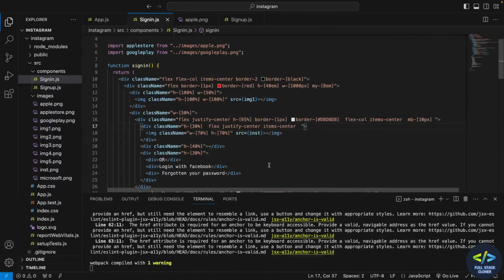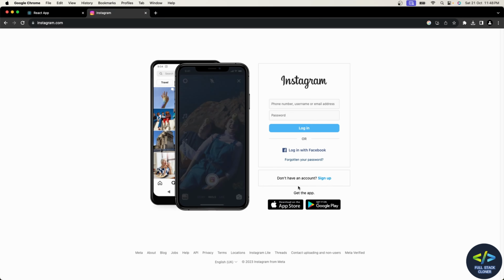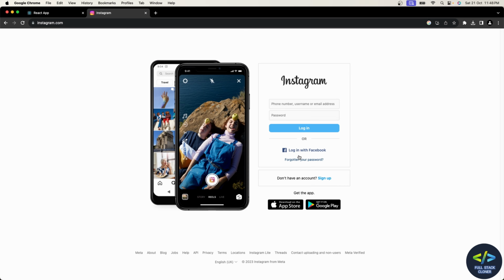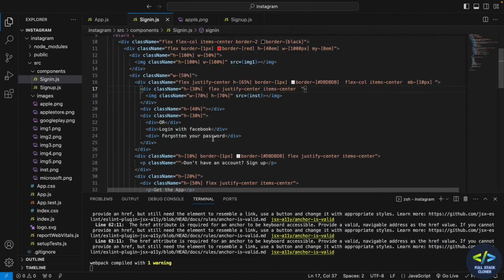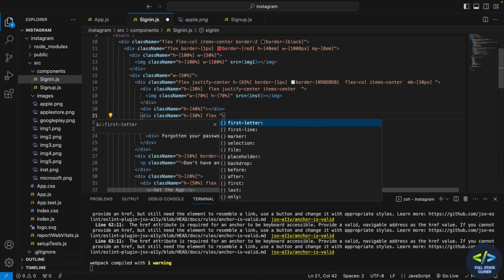And let us modify the OR and login with Facebook things and all. So as you can see here, these are aligned with some kind of space in between them. So let me do the styling for this div block. So I'll mention it as a flex.